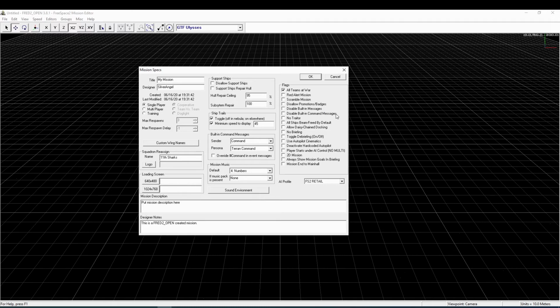Disable built-in messages and disable built-in command messages do also what they say, they disable the built-in messages, which is usually of interest if you have your own voice acting and do not want to mix that up with the built-in messages from FreeSpace itself.